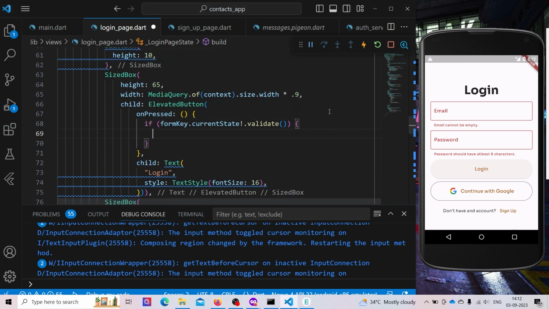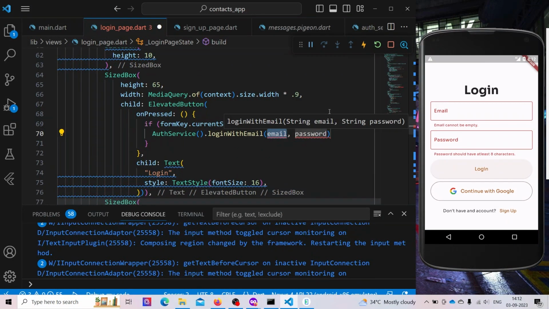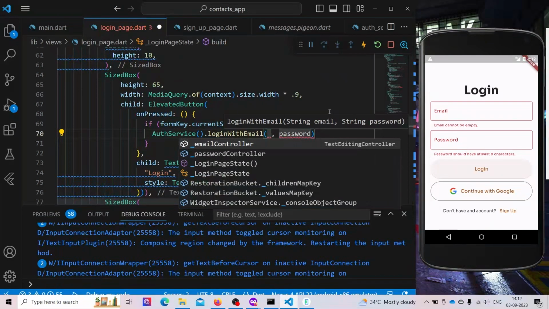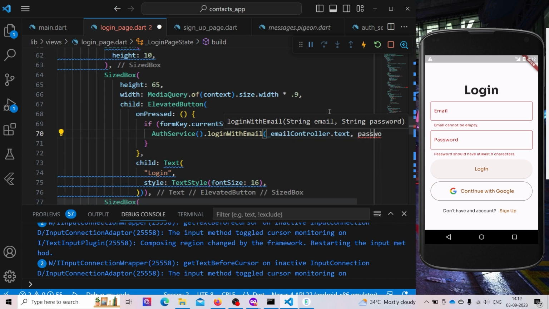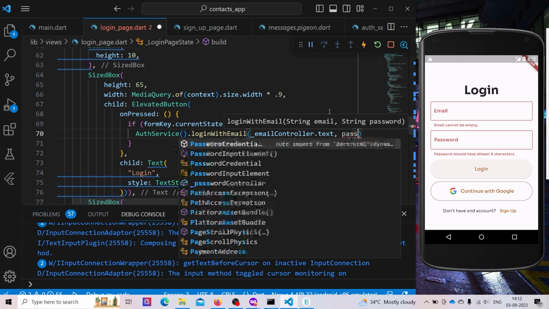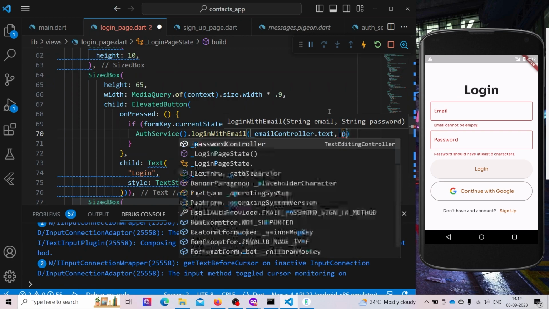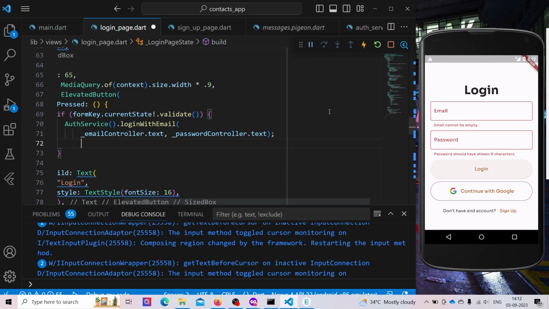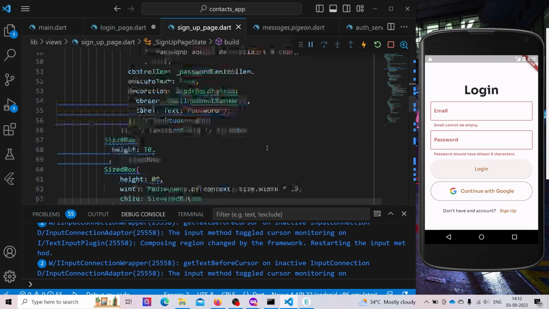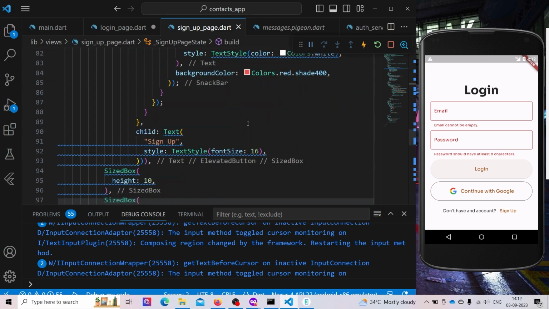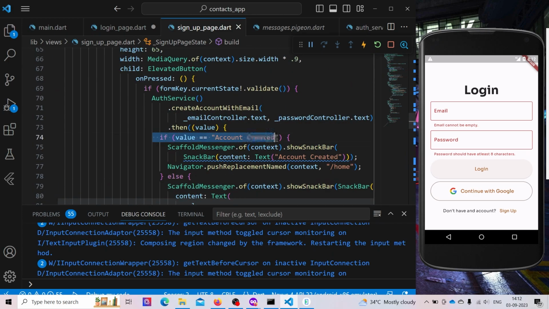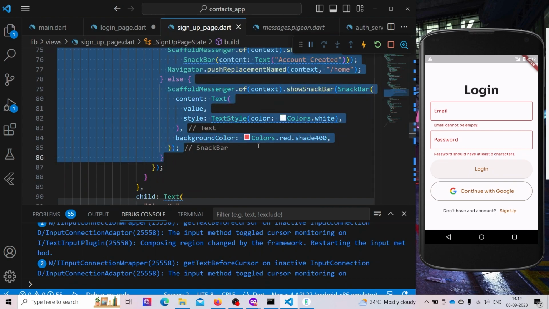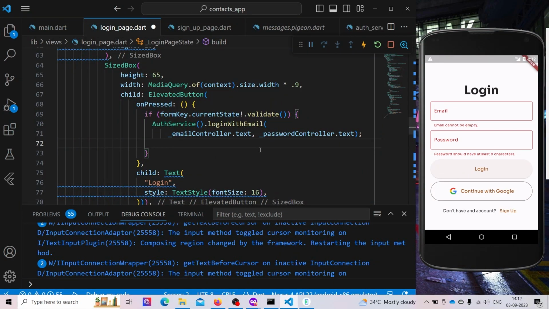Simply, we need to call the auth service dot login with email password. So for email, it will be email controller dot text. Password will be our password controller dot text. Now, after we are done, like our previous one, we can simply check this if and else statement, just copy them and paste it.